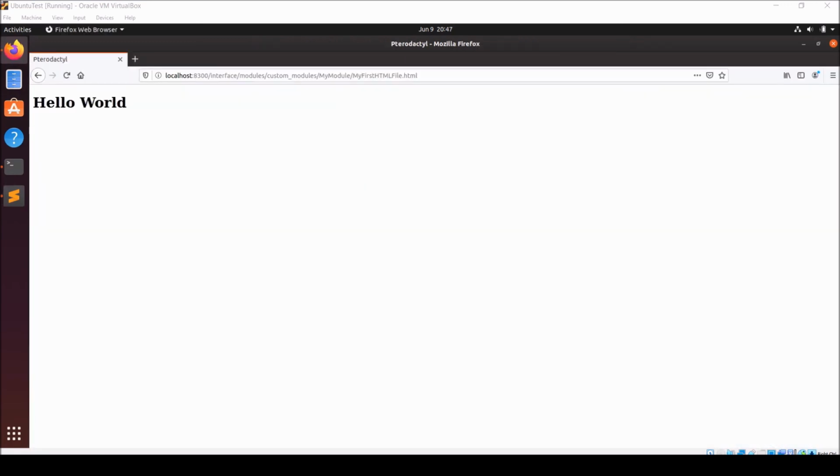Now go ahead and bring up your web browser and navigate to where you saved your file in the address bar. My web server is running locally, so I typed localhost instead of specifying an IP address or a host name here. My web server is on port 8300 instead of 80, which is the default, so I need to specify the port with a colon 8300. Followed by a forward slash and then the path to the file starting from the OpenEMR directory. In my case, interface, modules, custom underscore modules, my module, and then the file name.